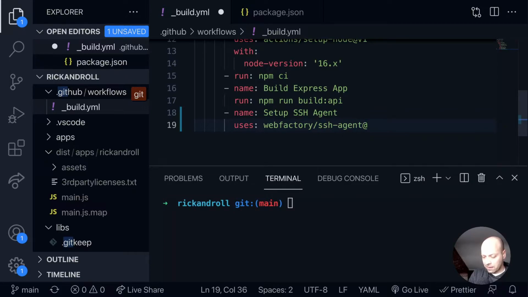And so at version 0.4.1, there might be some newer versions of this. I haven't checked recently, so feel free to have a look and see if there's a newer version of this particular action. But what we're going to be using this SSH agent for is to actually configure our GitHub pipeline environment to find out about the SSH environment on the DigitalOcean droplet and ultimately make an SSH connection.